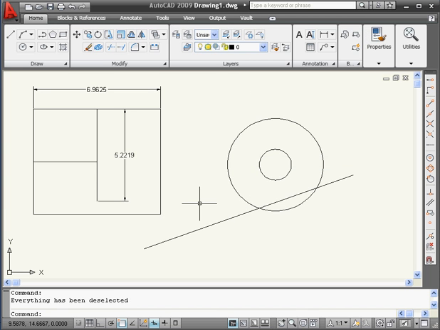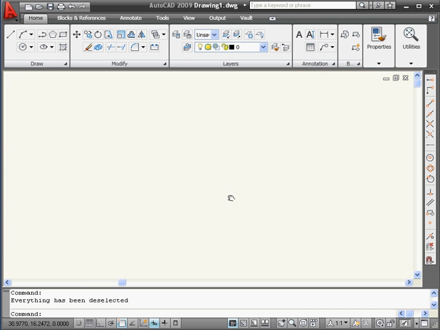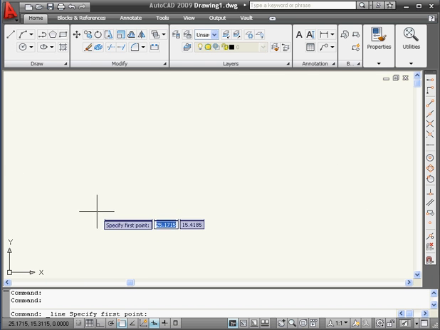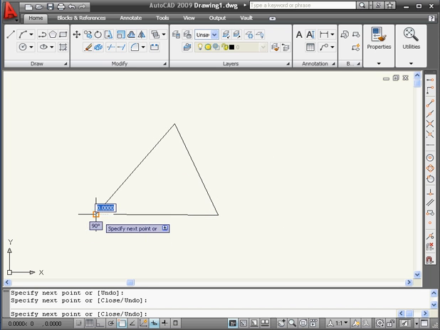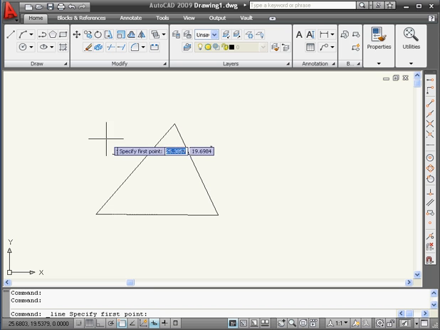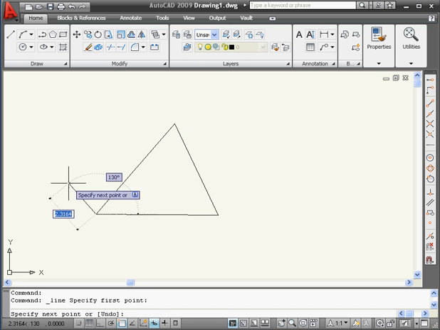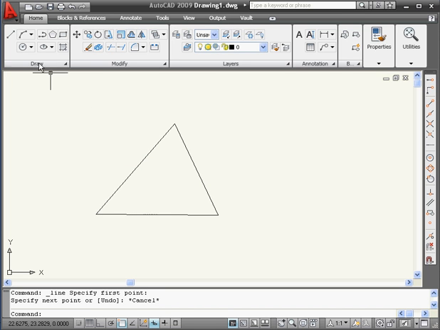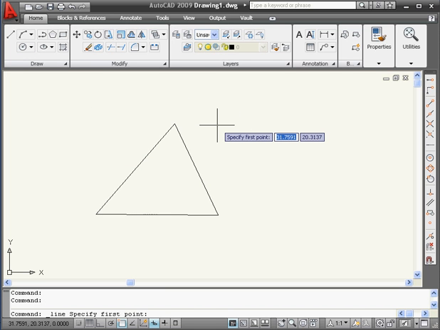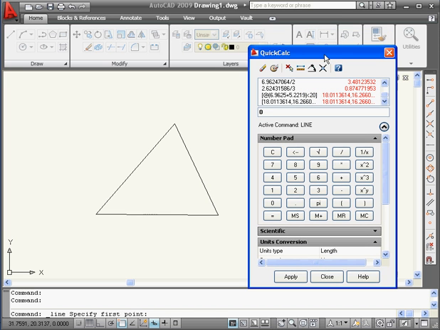Right-click, deselect all. Okay, next I'm going to create a triangle. Something like this. Right-click and enter to close the triangle. Activate the line tool. Let's bring up the calculator again. Now if I try to right-click, it's not going to work. Let's escape out of the line tool. Activate the line tool again and press Ctrl 8. That's the shortcut key for the calculator.